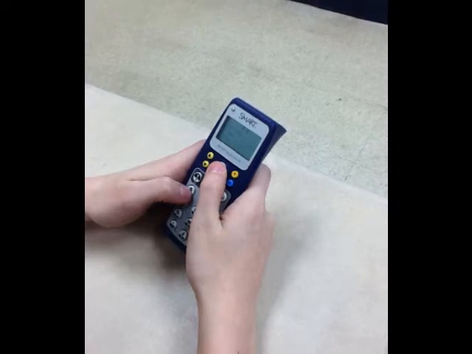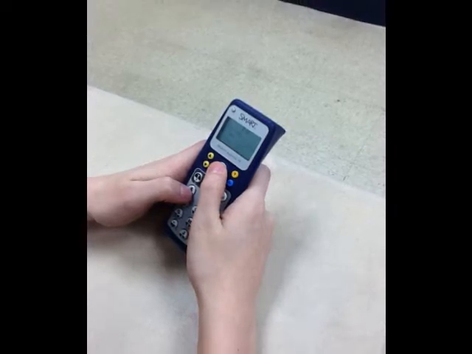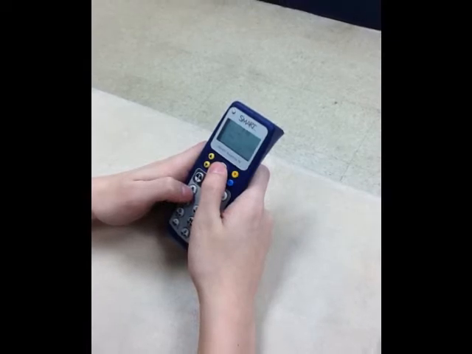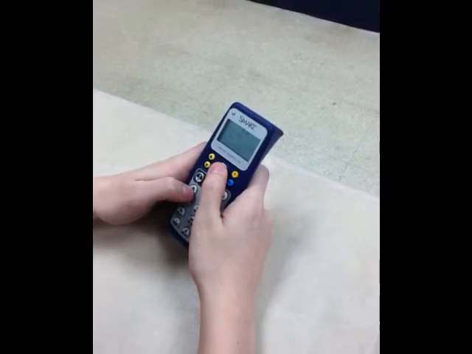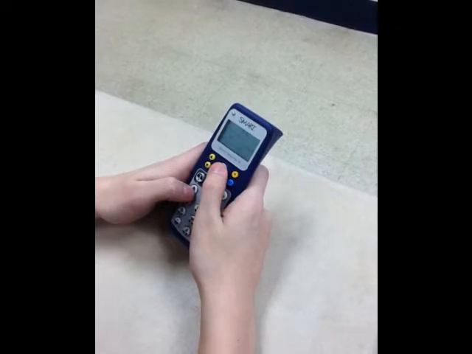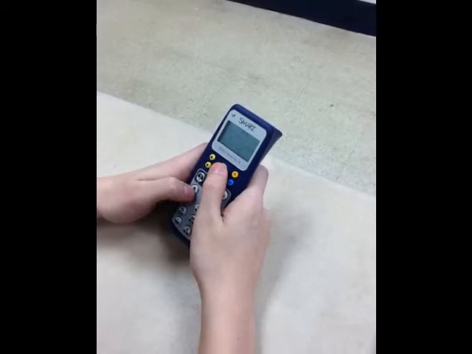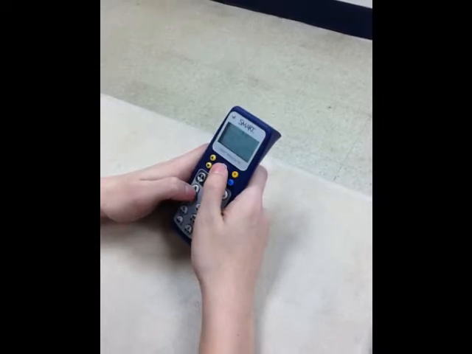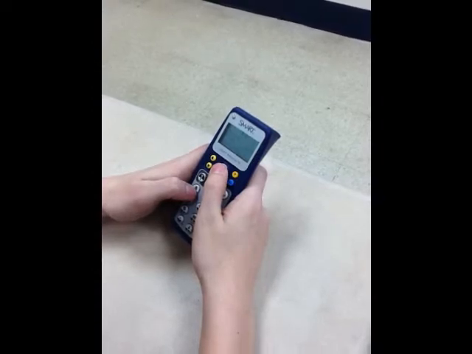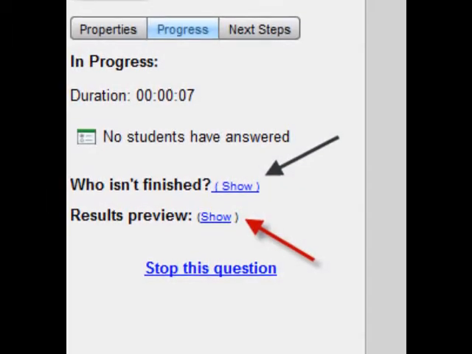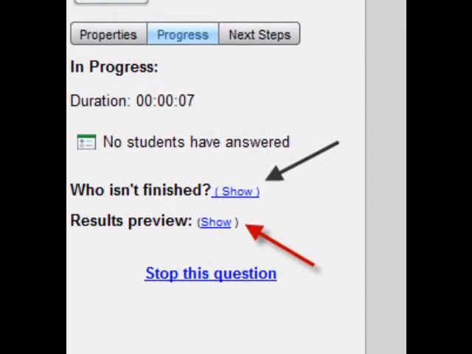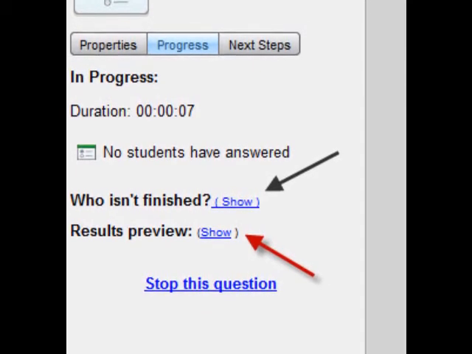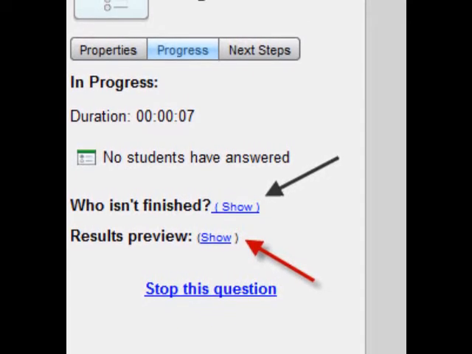on your smartboard. As students are answering, you're going to be able to see the duration, how long it's taking them to answer. It's also going to show how many of your students have answered, 5 out of 30, 10 out of 30. Sometimes a student forgets to submit their answer, so you can see their name under the Who Isn't Finished tab. But once you stop the question and press on that, you'll be able to see the results, either in the form of a bar graph or a pie graph, and see the percentage of students who answered which response.